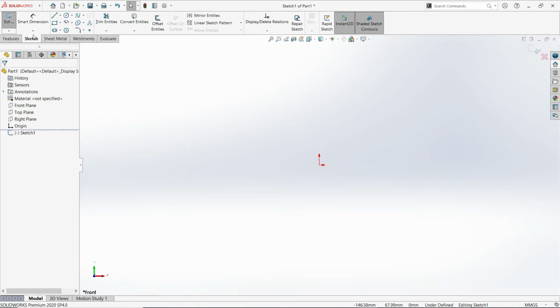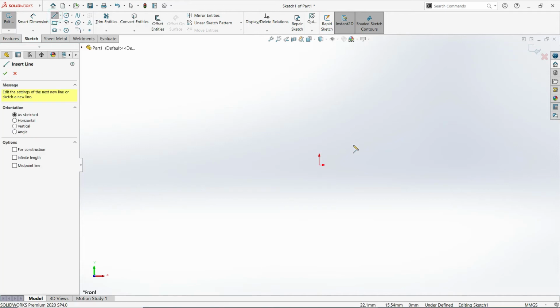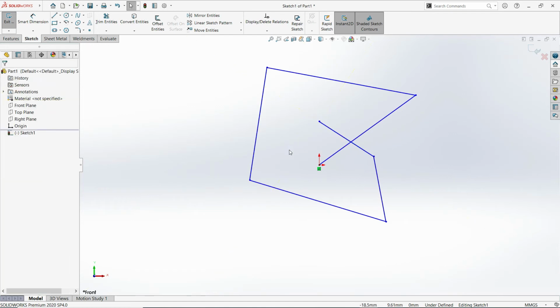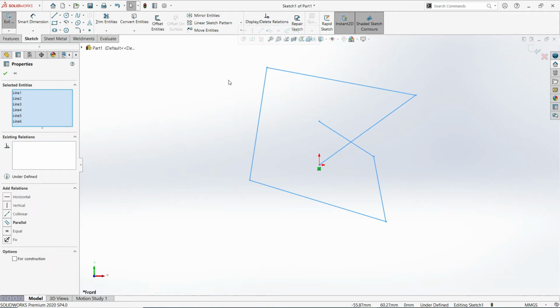Now after selecting the plane, we need to draw the profile. So I'll just use the line tool. As you'll notice here, the message says edit the settings for the next new line or sketch a new line. As it is being sketched, you could sketch lines. So I'll just press the escape key. Then I'll select them all and press the delete key to erase them all.